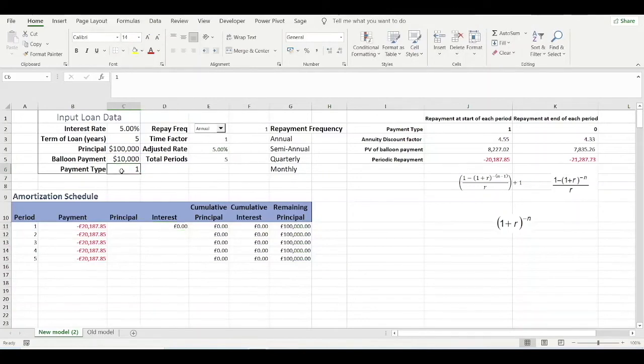If we change the payment type to 0, you'll see that we have an interest component of 5,000. Let's change it back to 1. So next we want to work out the principal element in period 1. That's going to be very simple. It'll just be equal to the total repayment amount in the first period minus the interest component. Then we press enter, and then we drag down the formula.